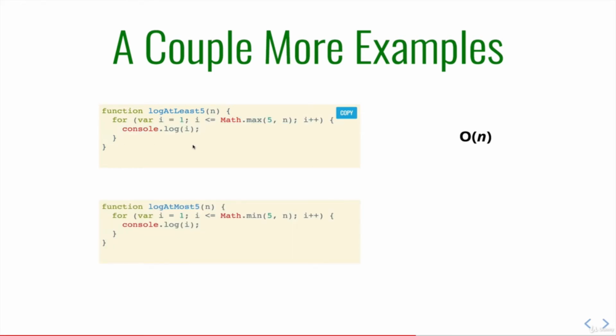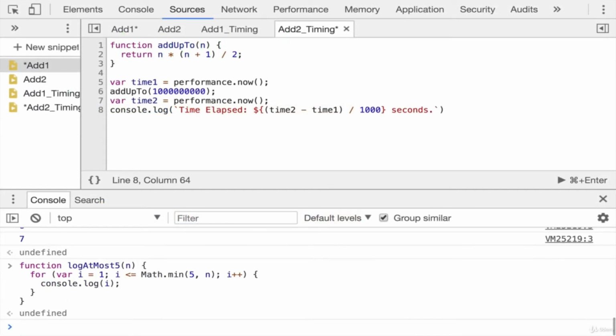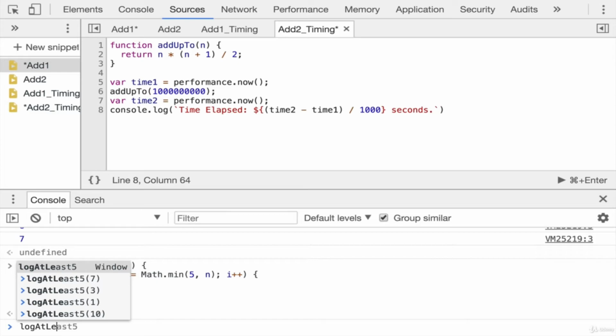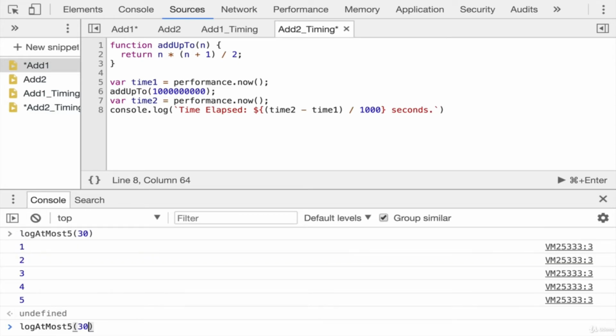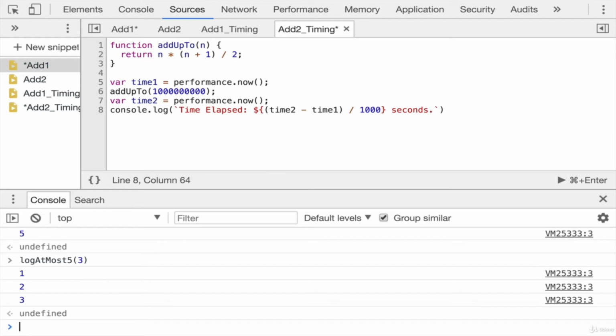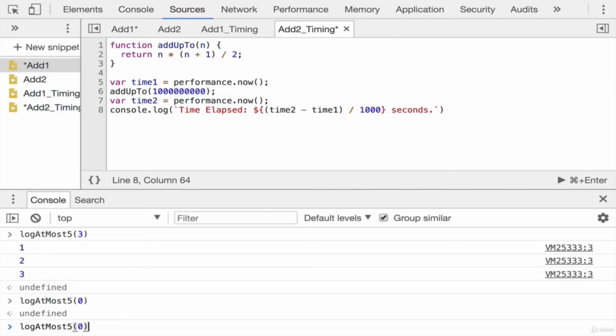So here's another one. This is the opposite. Log at most 5, paste it in, and if I try, there we go, at most 5, if I plug in 30, it still only gives me 5. If I plug in 3, it gives me 3. So it's going to take whatever is smaller. If I give it a large number, if it's larger than 5, it's only going to log 5. If I give it something less than 5, then it will log that. It's also important, it's only with positive numbers. So if I give it 0, it doesn't do anything.